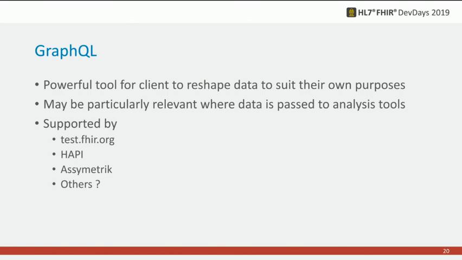Published GraphQL schema, there's some discussion on Zulip about getting some corner issues nailed down in that. It turns out that there's no schema MIME type for the GraphQL schema, which is kind of cool. All right, any questions about GraphQL?